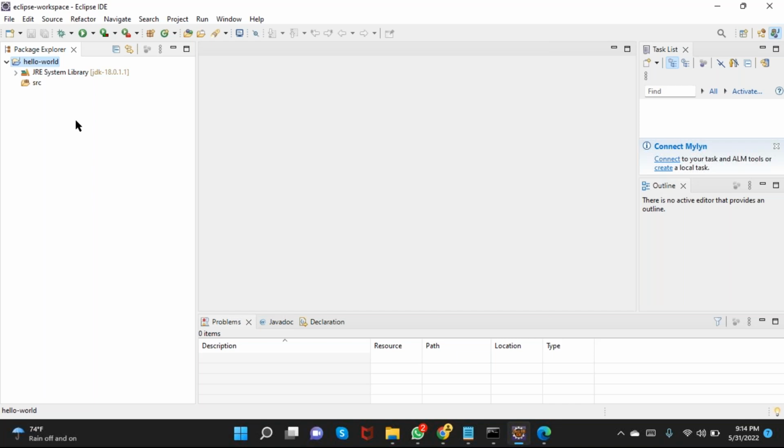Here we have a hello world project we created, and the runtime environment is JDK 18. By default, it has taken JDK 18. SRC, we didn't create anything yet, so that's the reason it is empty. Now, can you create a new class inside that? Right click on that SRC folder.